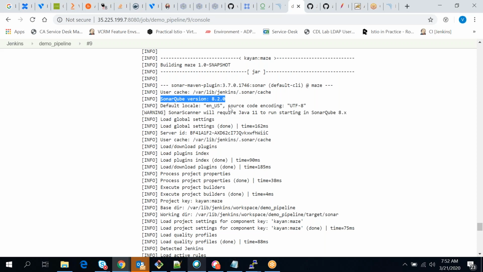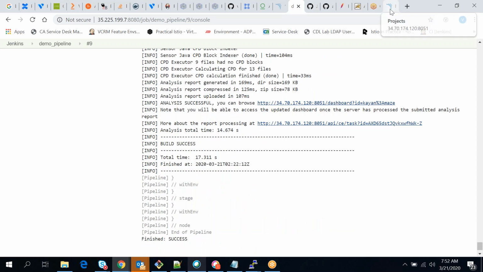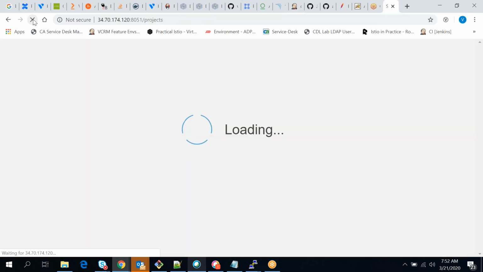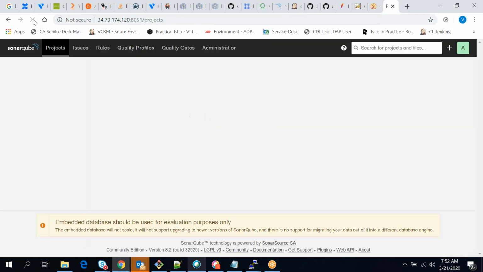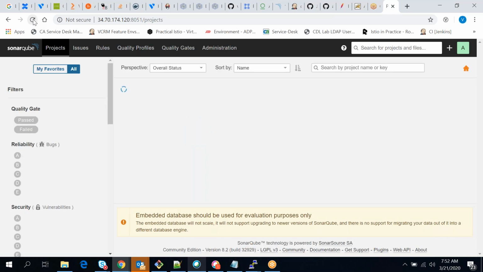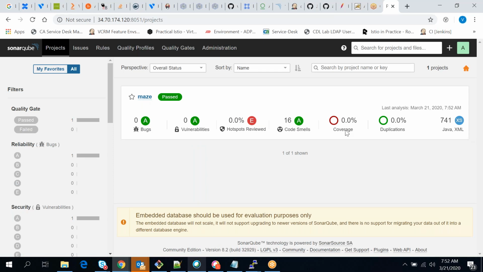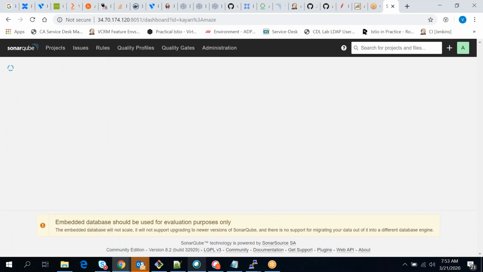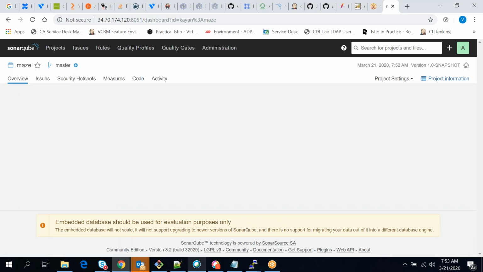If you go and see to the SonarQube and refresh it, now you'll be able to see this is a project. This is a result of the scanning. Okay, there are no duplications, but there are some code smells. There are no bugs, vulnerabilities. So you can check the details here. If I click on this, you should get more details there.